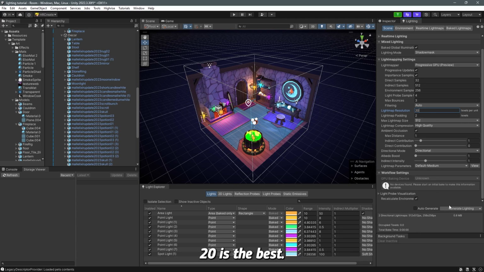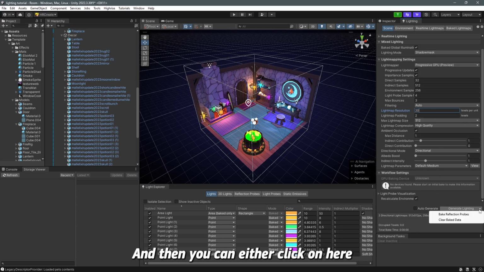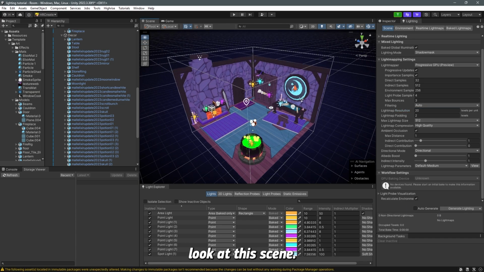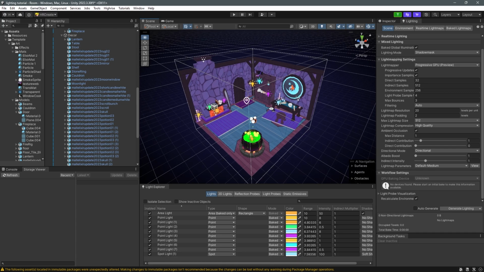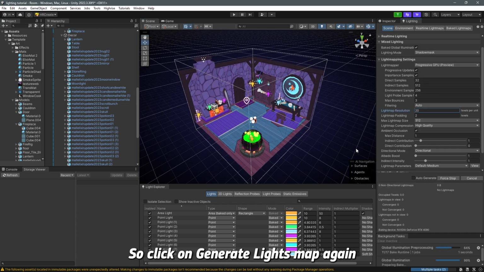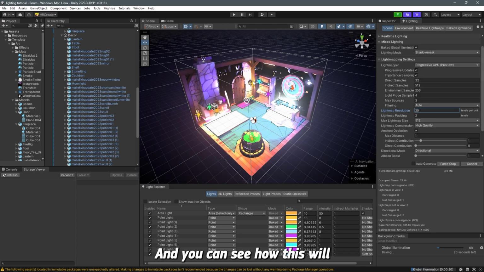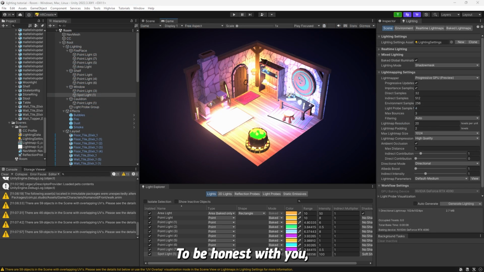20 is the best. Then you can click on this arrow and then Clear Baked Lights. If I clear the baked light, look at this scene. It's dull. Everything is just gone. So click on Generate Lighting again, and you can see what this is going to look like. Look at this. To be honest with you, I am not completely sure why when I baked this, it became very bright. I think this is a bug with the template itself because it's outdated, but there is a quick solution that I can do.